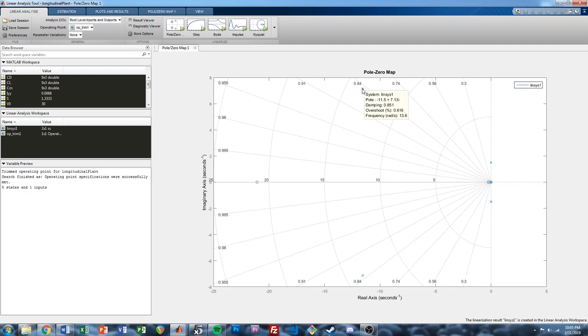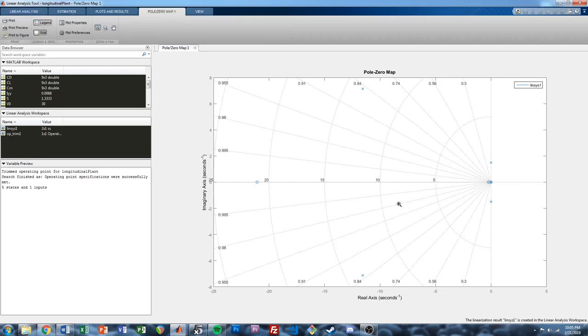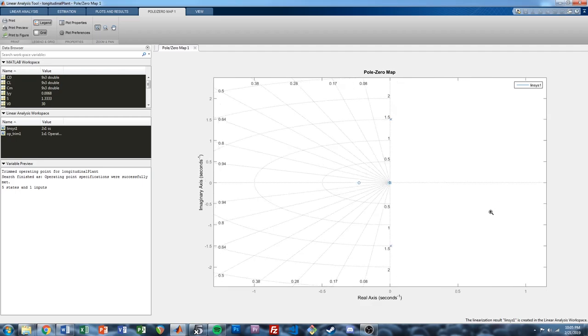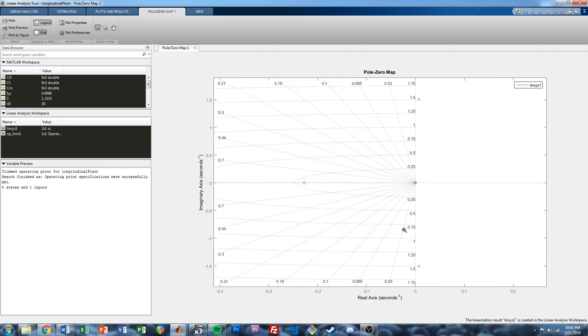Let's see, yeah. So that's a little more like it. 13 radians per second for the short period. And if we zoom in, we still have our short period mode here, those two poles. And then here we'll see a barely unstable phugoid, and then we still have our integrator at the origin for the pitch attitude state. So that looks more like what I'm used to seeing. Maybe not in real life, but at least for this example project, that's what I saw before. So we'll keep on going then.